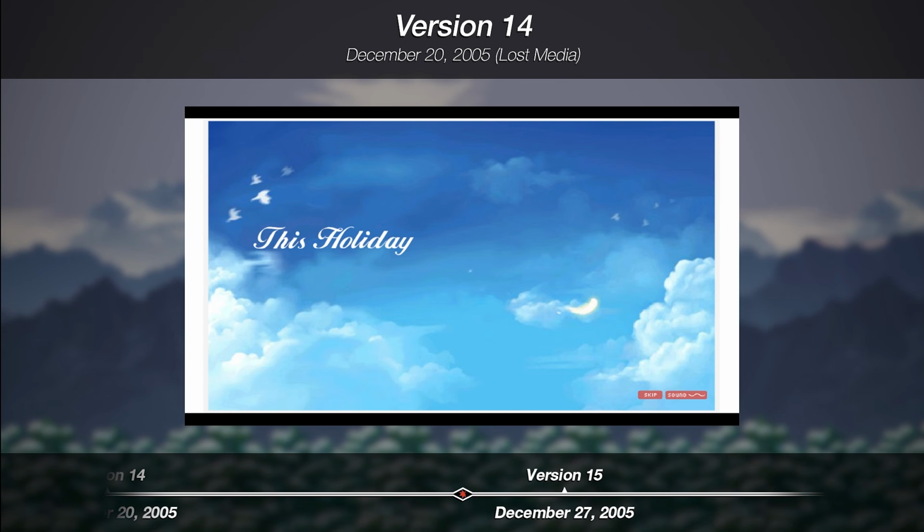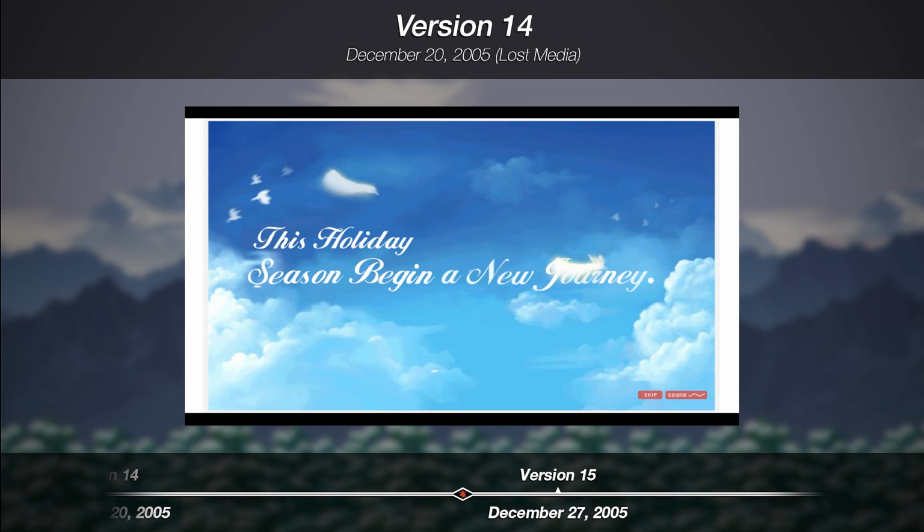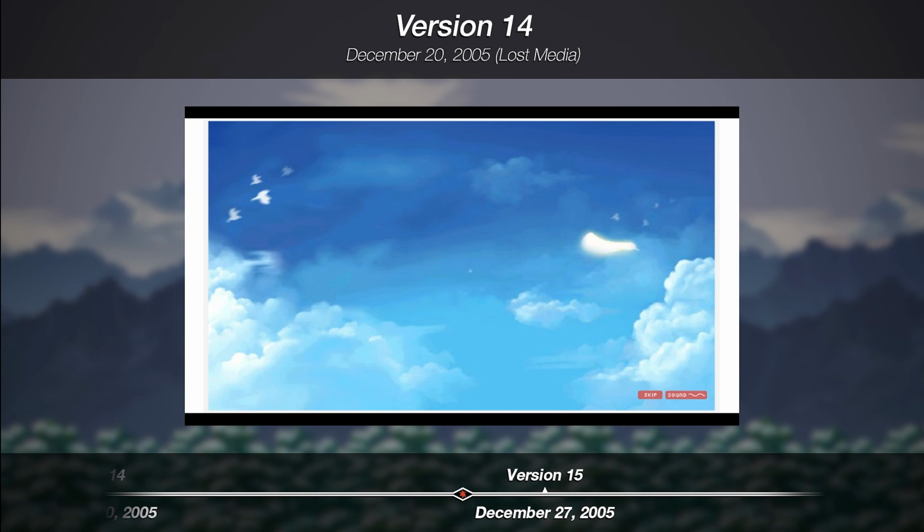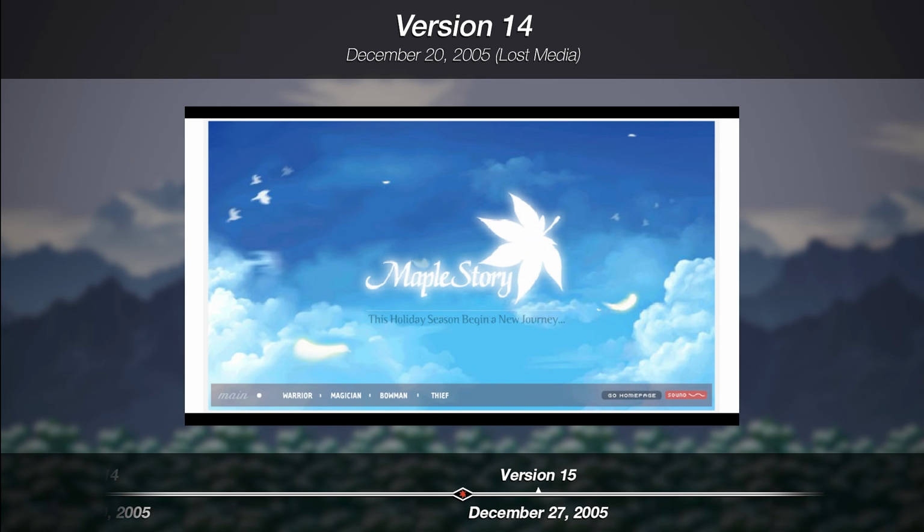It just says the third flight, this holiday season, begin a new journey. Teasing Third Job. It's so cool! That's so cool.